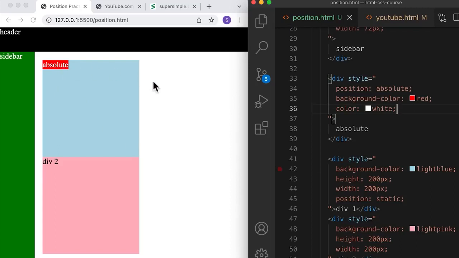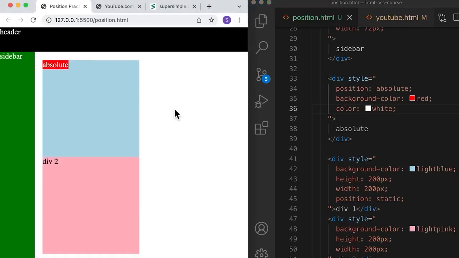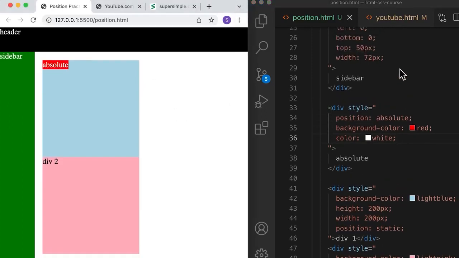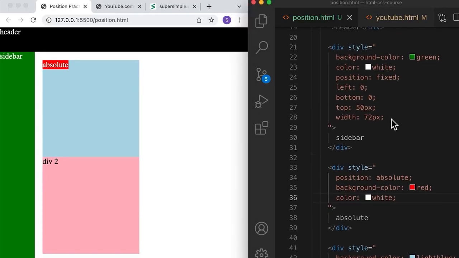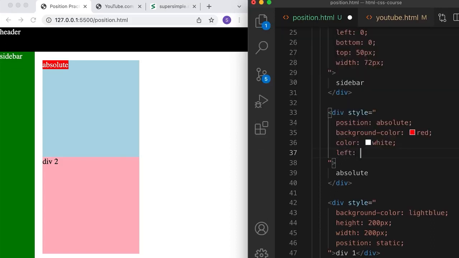So before we continue, make sure we scroll all the way up to the top of our page. Now position absolute also takes the same values as position fixed. So top, left, bottom, and right, as well as width and height, but they behave a little bit differently. So first we're going to set left. So let's set the left property to 0. And let's save it. And now the left side of our element is 0 pixels from the left side of our page. So this works the same way as position fixed.